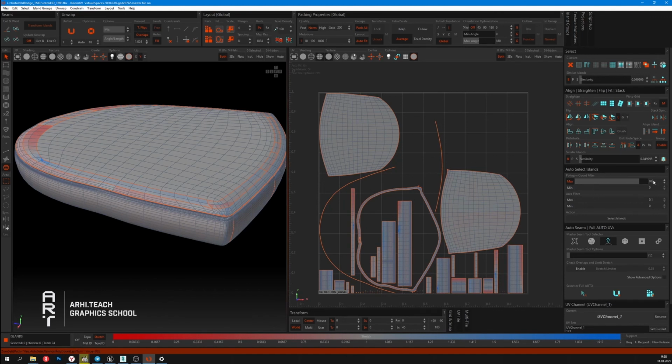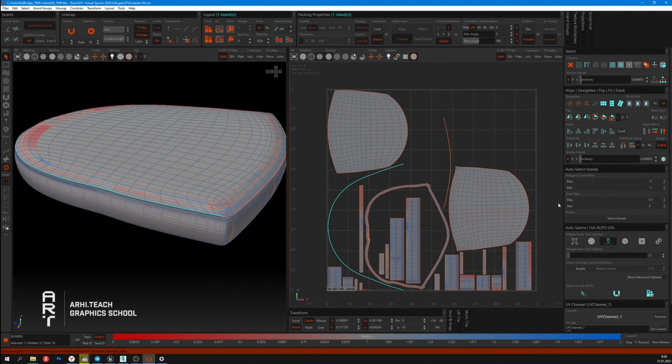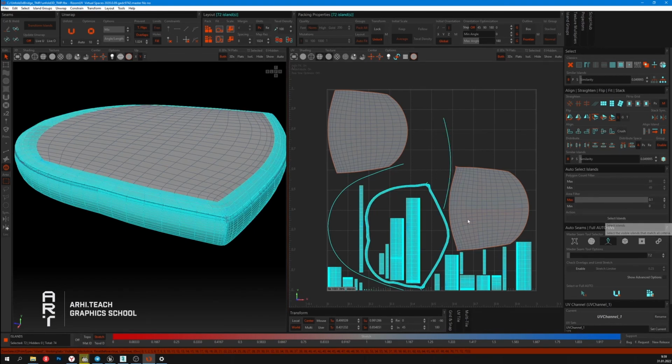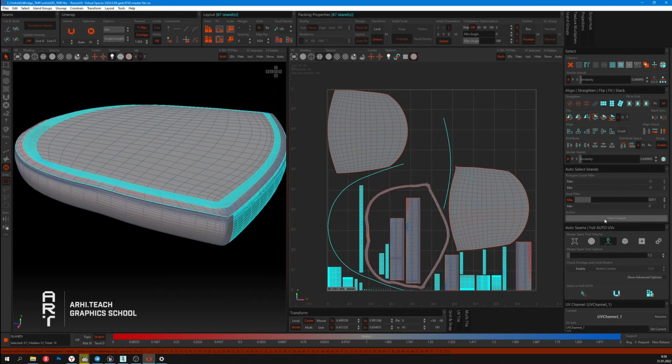Either select or type the necessary number of polygons and press select. The islands with less than 88 polygons were selected. It can also be restricted by minimum number of polygons. The next filter is the area filter that allows us to select the islands that fit the set area parameters. For example, if the maximum area is 1.0, then these islands will be selected. If we decrease this area, then the smaller islands will be selected.